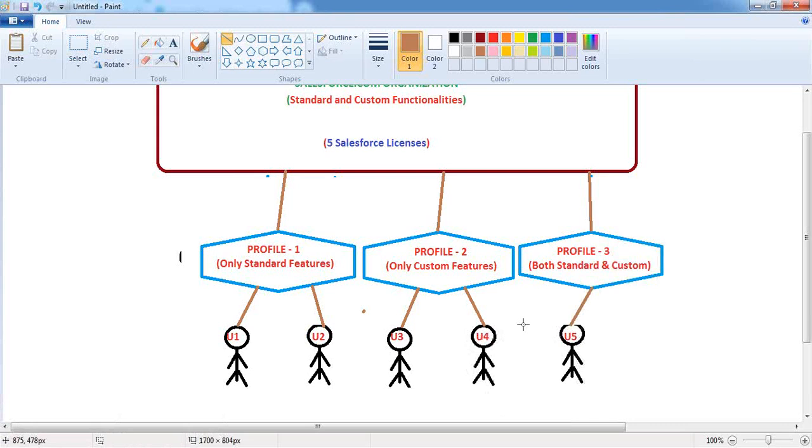So in this case, what happened when coming to the profile? Profile is nothing but a feature which contains some set of permissions that can be assigned to one or more users. So a single profile can be assigned to multiple users as well, because both the users require the same permission, so we can assign the same profile to those multiple users.